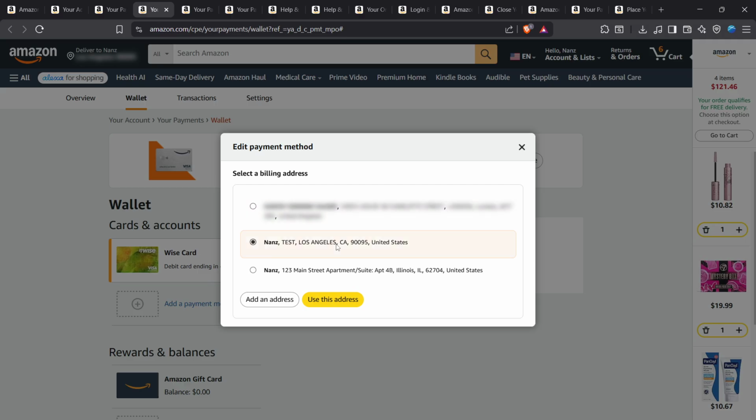Double-check that the street, city, state, or region and postal code exactly match your bank statement, including abbreviations and punctuation your bank might use. Small mismatches can cause the card verification to fail during checkout. Once you've selected the right one, click Use this address to confirm.